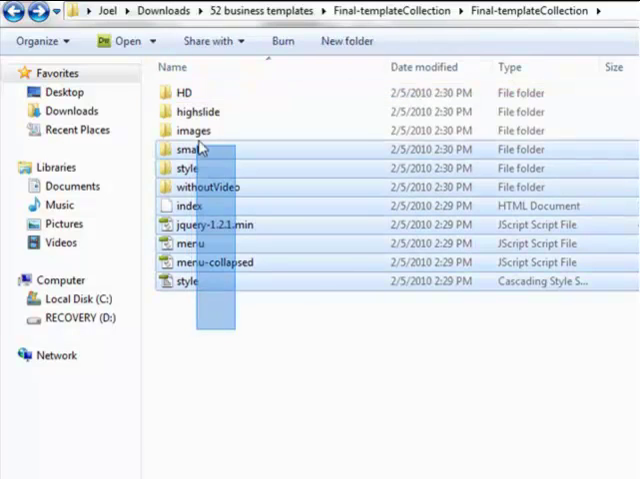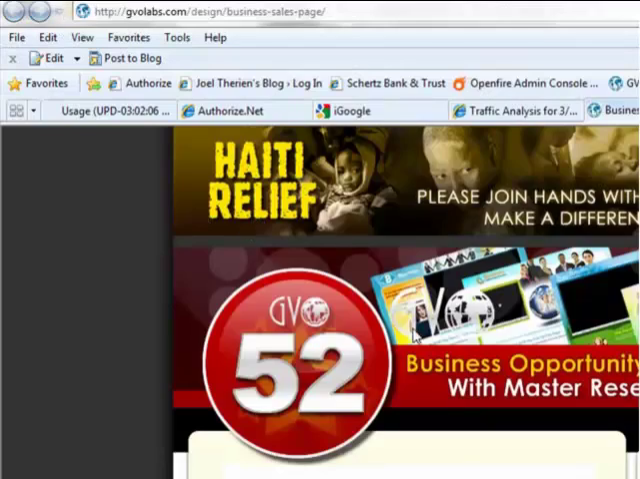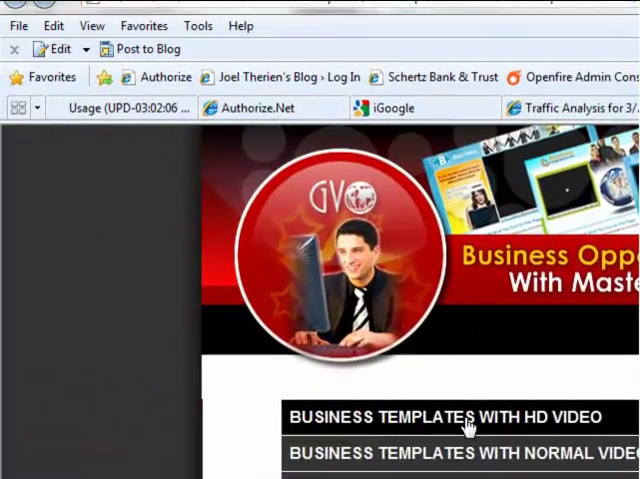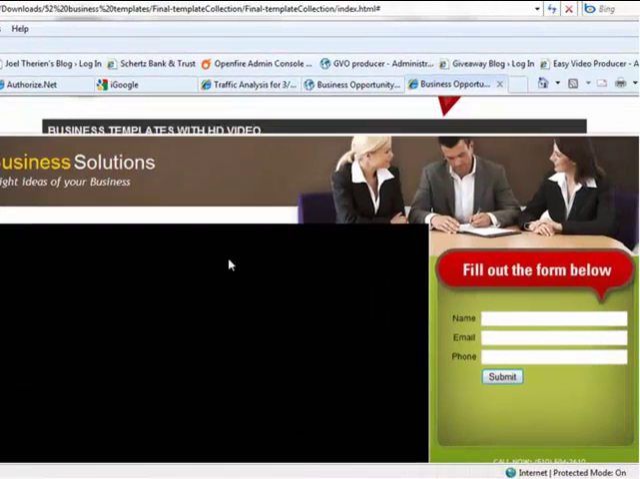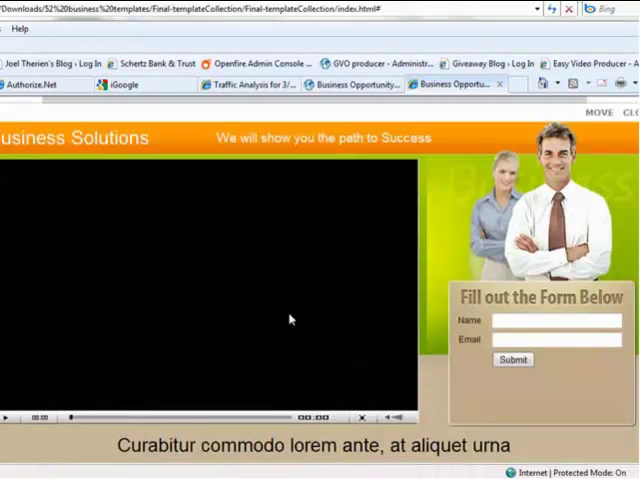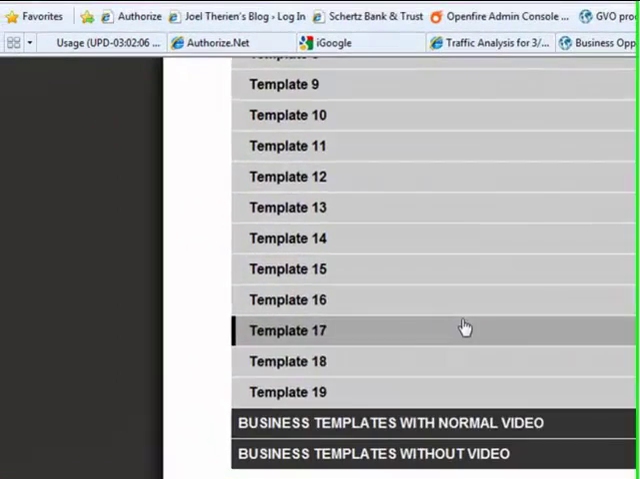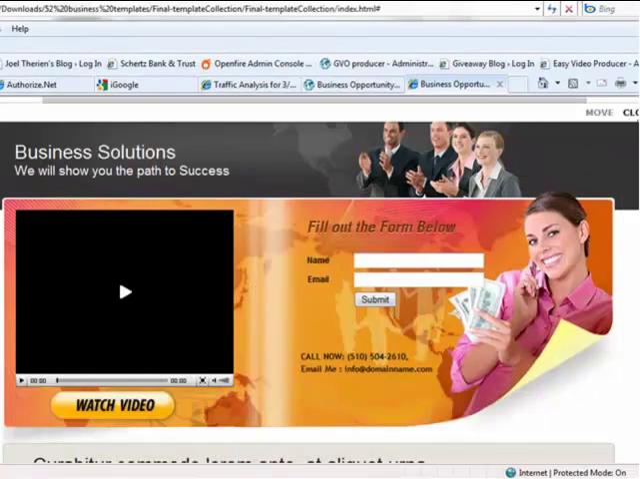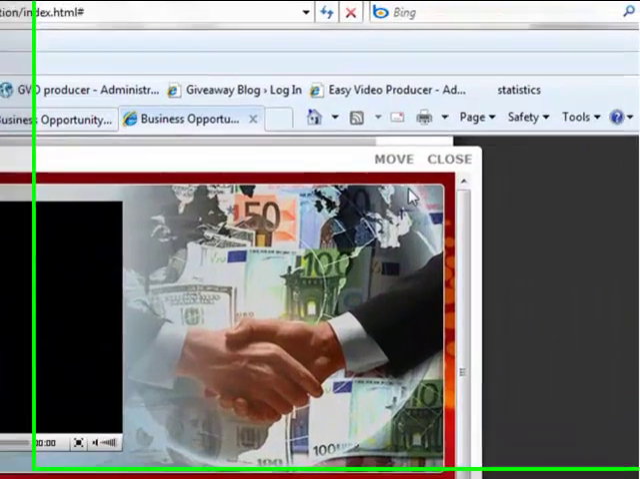So to start your business, all you would do is take this, upload it to a web server, and you're done. So here, once you click on that, what you'll see is we've conveniently packaged all the templates for you. So clicking here, I'll just click on a few random ones for you. It shows you all the templates that you have access to resell. So these are our HD video templates, okay? Now, you've got your business templates with HD video. The other ones are business templates with normal video size, so clicking here. And again, even this cool Java pop-up stuff, you get complete access to be able to resell.